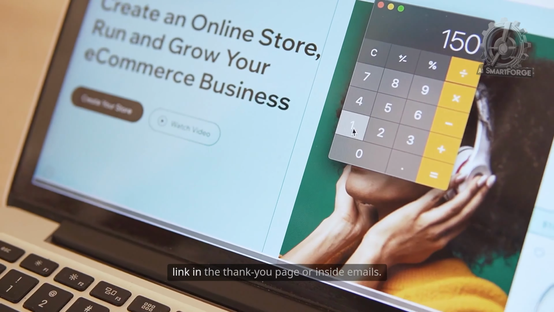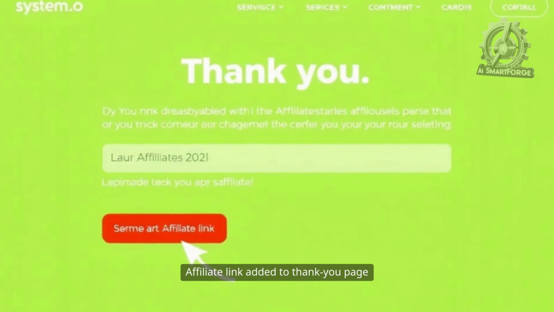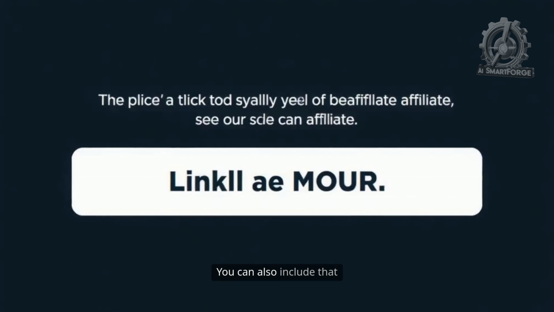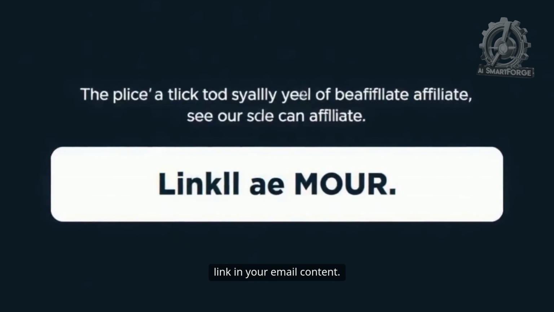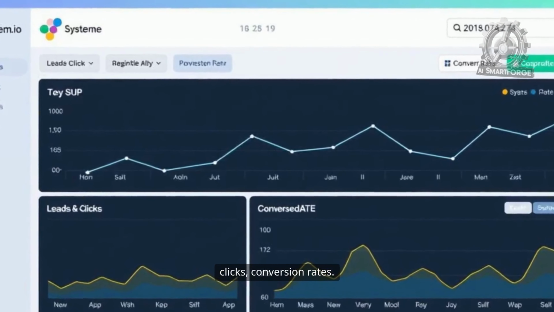Paste your affiliate link in the thank you page or inside emails. Affiliate link added to thank you page in Systemeio, optimized layout, 16:9. You can also include that link in your email content. Check your dashboard stats, signups, clicks, conversion rates.